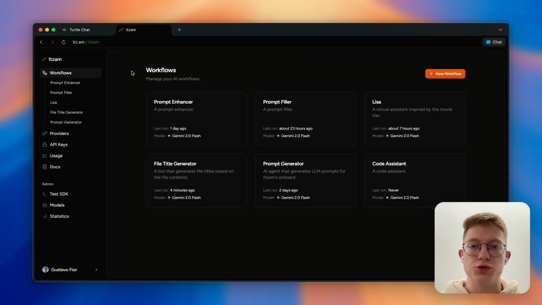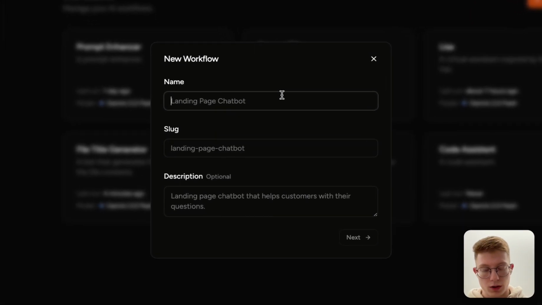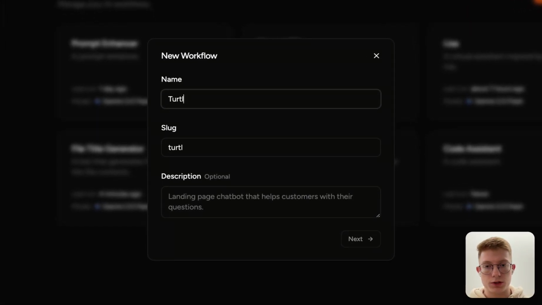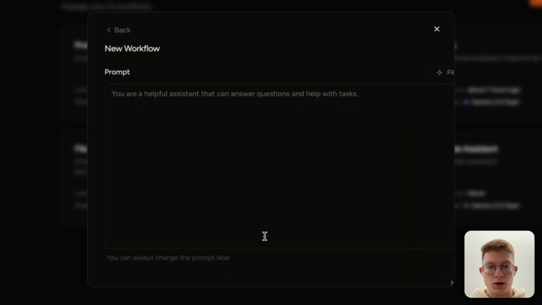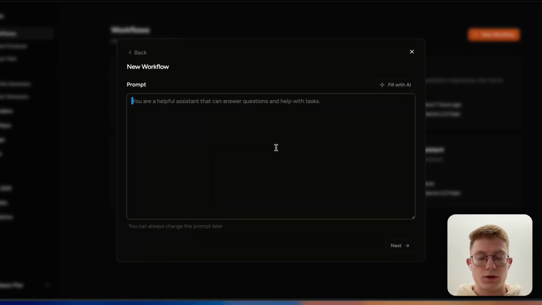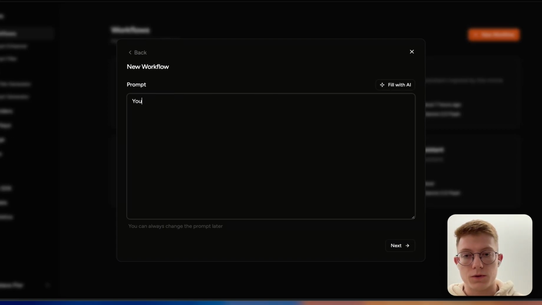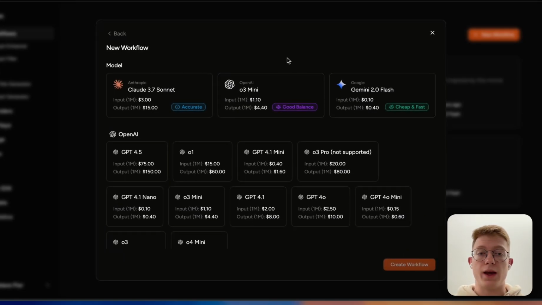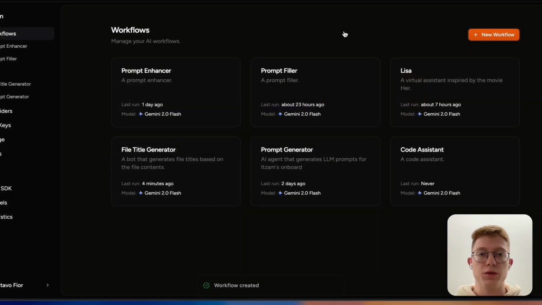First of all, we are going to jump to the Itzam dashboard here in the workflow section and then create a new workflow. Let's call it TurtleChat. Here is our slug. And then I'm going to type here my prompt. Pretty simple. Just: you are a turtle, be friendly. Yeah, this should be good. Now I'm going to choose my AI model here. I'm going to choose Gemini because it's pretty cheap and fast.